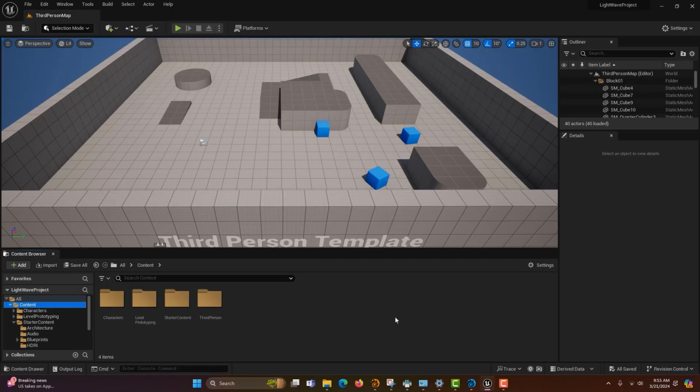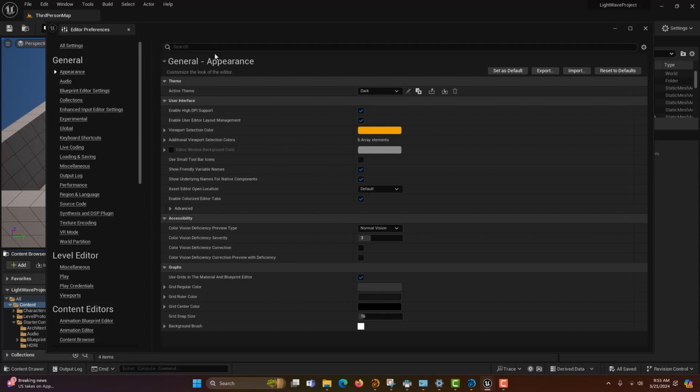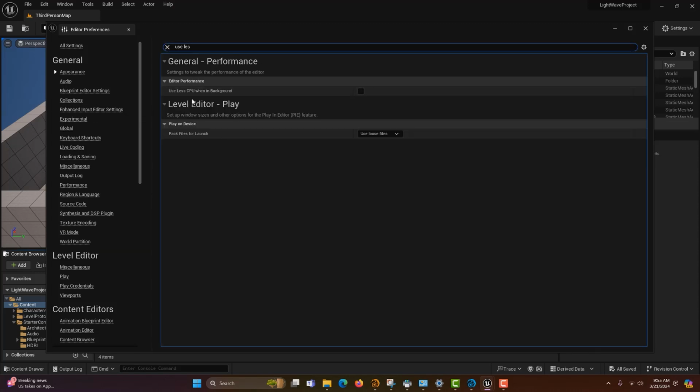And probably one of the most important settings is if we go into Edit and go into Edit Preferences, we can search for one called Use Less CPU When in Background. By default, this is enabled usually, but you need to uncheck this if you want to use Live Sync. So this is a mandatory setting if you want to use Live Sync.